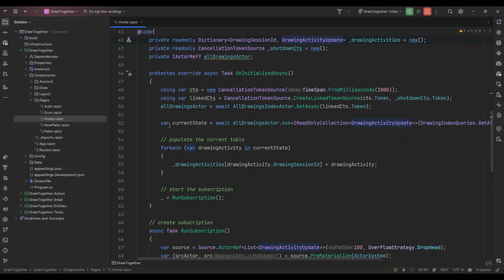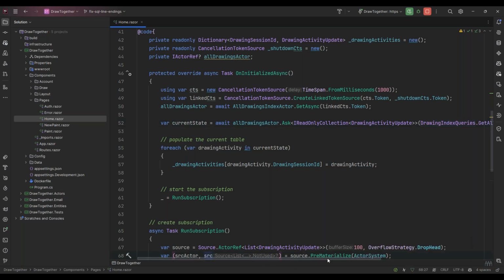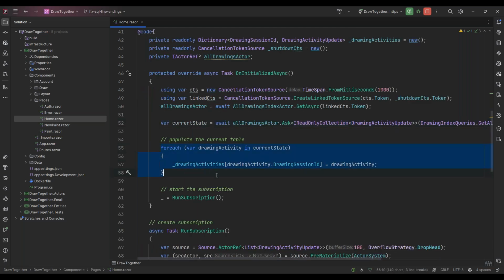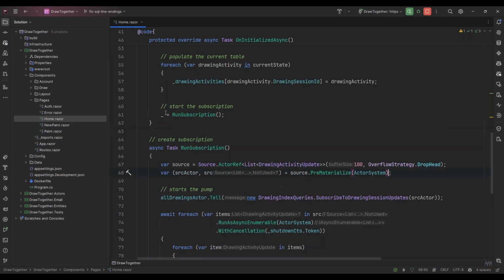So we have our little data pump right here. We just do a little request response. We send the all drawings actor this get all active drawing sessions request, and we get a read-only collection of drawing activity updates afterwards that we populate into this dictionary. And then from that point onward, here's where the streaming stuff kicks in. From that point onward, we're going to call this run subscription method right here.